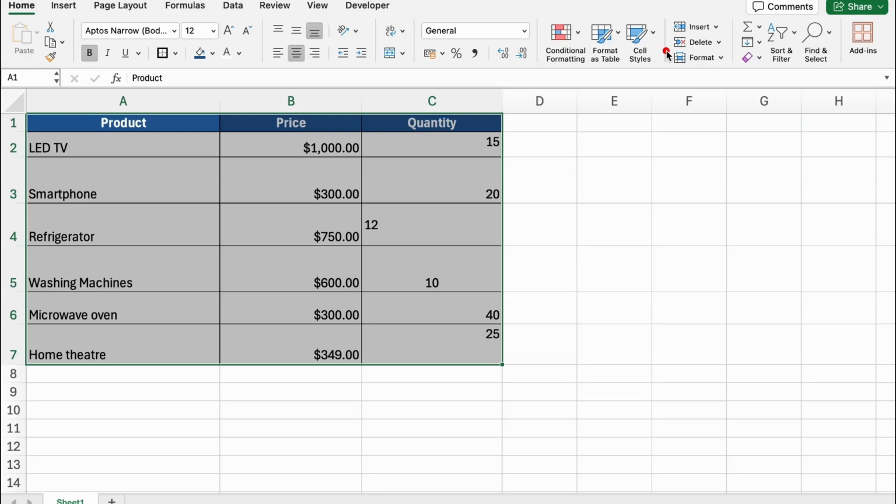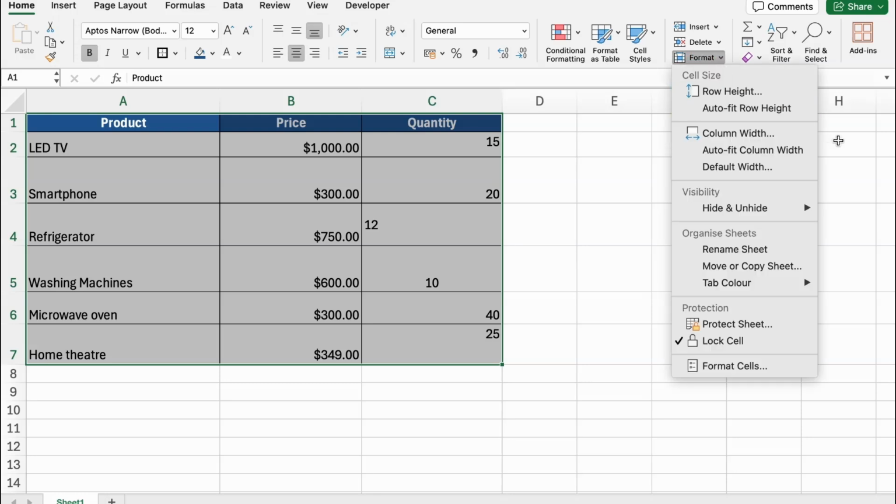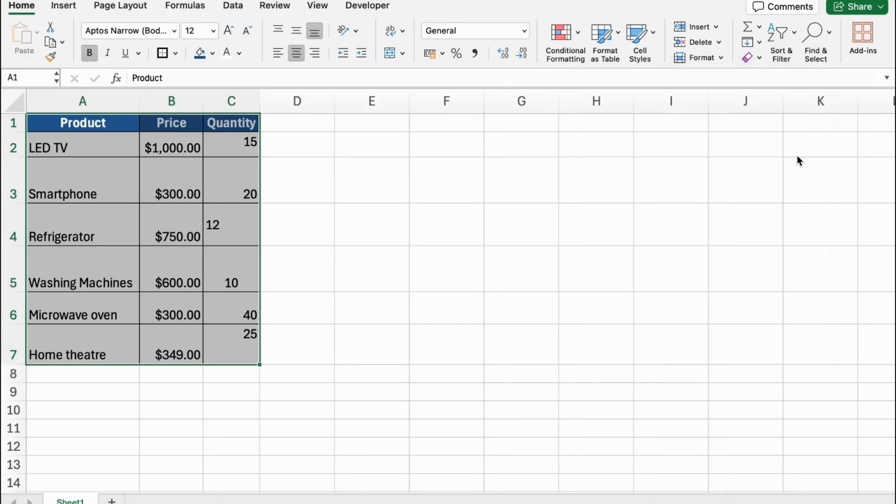From the ribbon, select the Format option as indicated. There are many options present in the drop-down. The one which we want to select is called Auto-Fit Column Width option as highlighted. Notice how the highlighted cells are now automatically adjusted as per their column width. This is how we can adjust the column width automatically using the Format option.